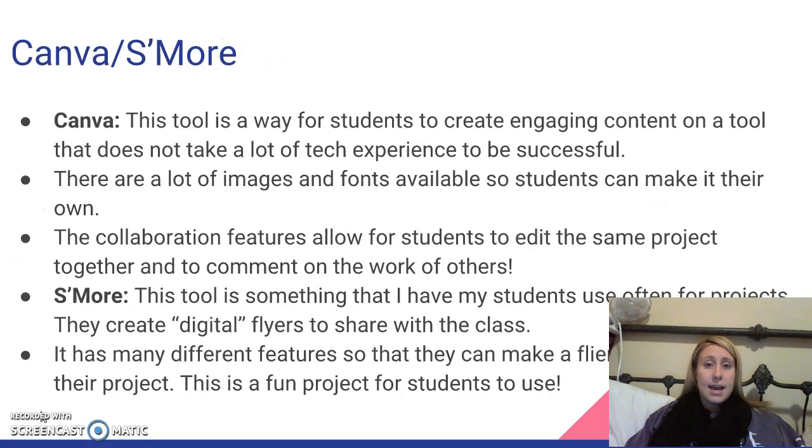The third site that I have for you is called Canva. This is a tool that allows students to create engaging content. It does not take a lot of tech experience to be successful. One of the articles that I researched for this was promoting it for small business usage, but there are some really cool collaboration features that I think even students could use to create projects. They can comment on each other's work. They can criticize or compliment, which I think are very important things for students to be able to do, and if they can just do it right on the project, that would be really great.